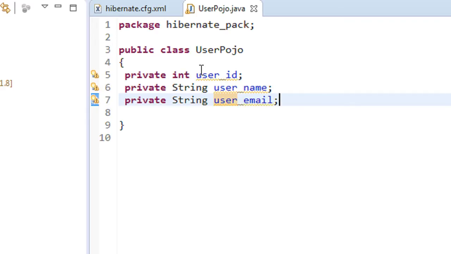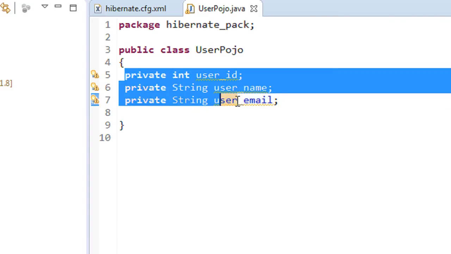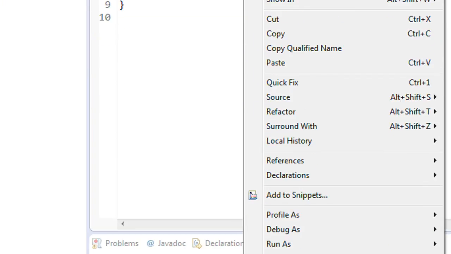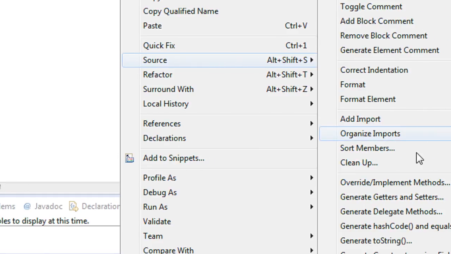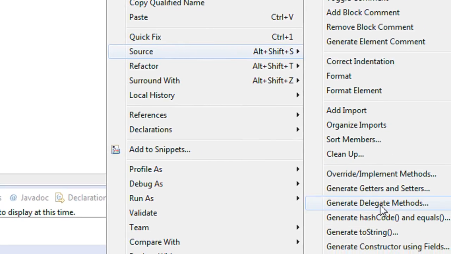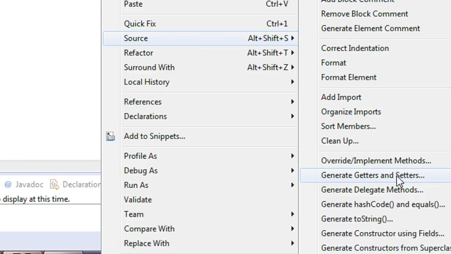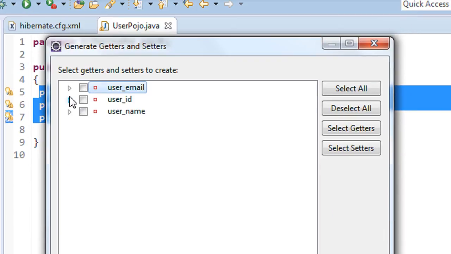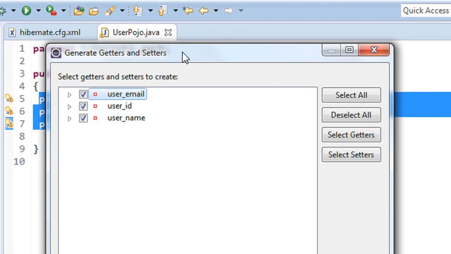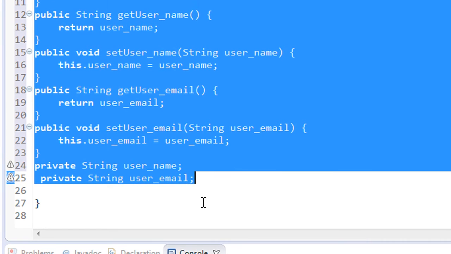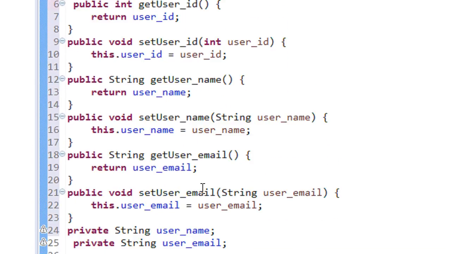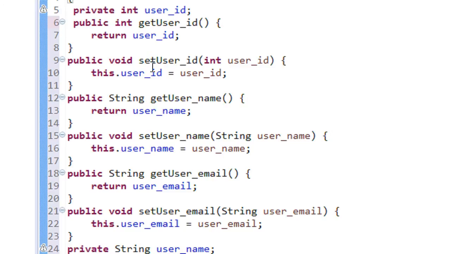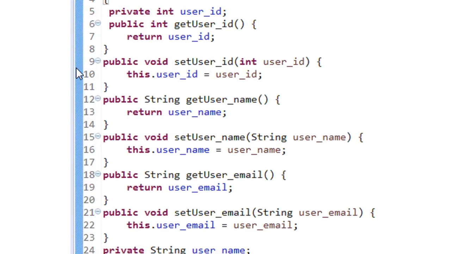Okay, now we have to set the getter and setter methods for these variables. So select these variables, right click and choose the source option. Yeah, here it is, and select the getter and setter method. Generate getters and setters. Okay, now select all these variables and click OK. Now here we got all the getters and setters methods for the username, email and user ID. Okay, now we successfully created the POJO class.